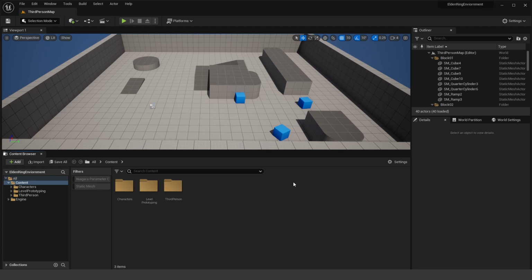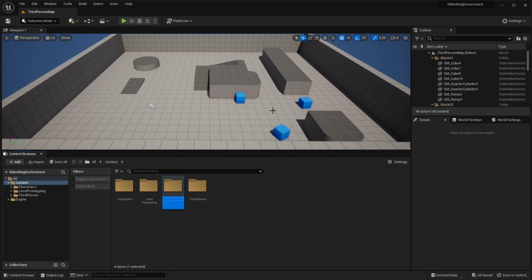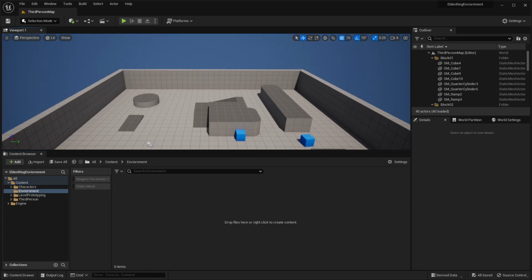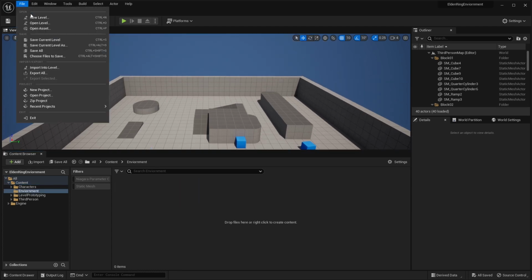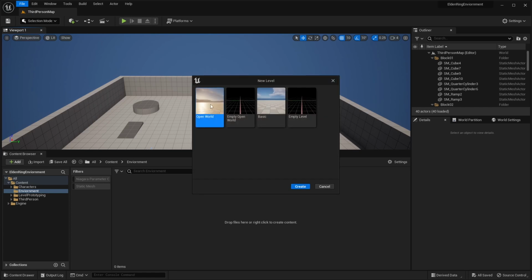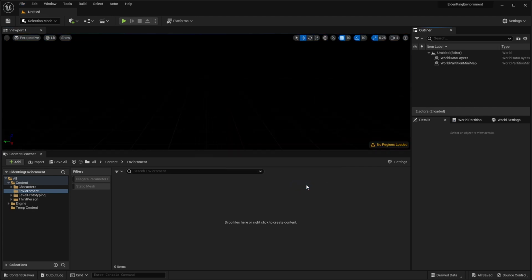What we're going to do is create a new folder. So right-click, create a new folder. This will be called Environment. So in there, we're going to create a new level. So let's go to File, New Level. And we're going to create an empty open world map. So go ahead, select that, click create.